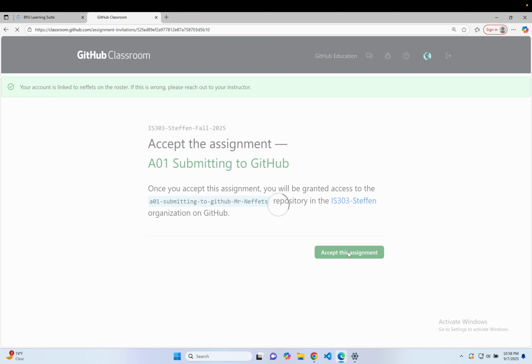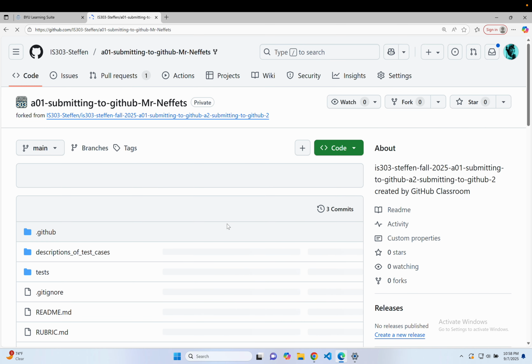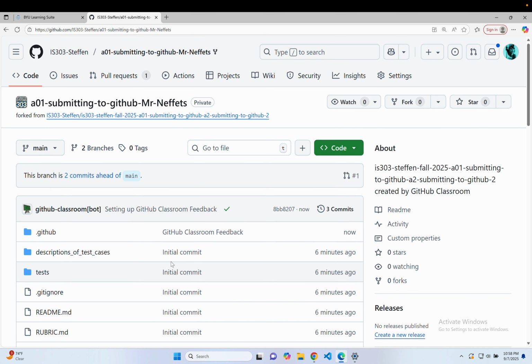it's going to take a second to load, and what it's doing is it's creating your very own repository under your account on GitHub. So it says you've accepted the assignment, your assignment repository has been created, so you have your very own new repository on GitHub. So if we just click this link, it'll take us to it. And you can see that it has the name of the assignment right up here, and then it will have your GitHub username right afterwards. In this case, it's Mr.